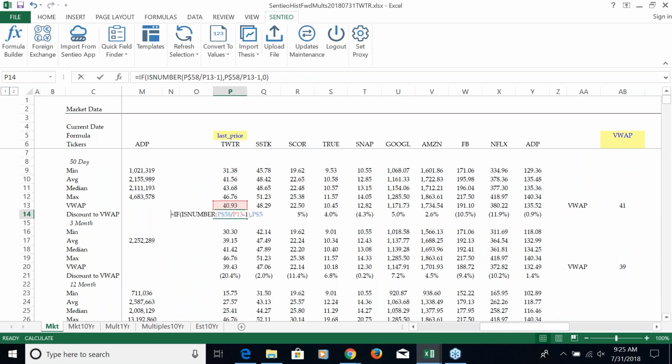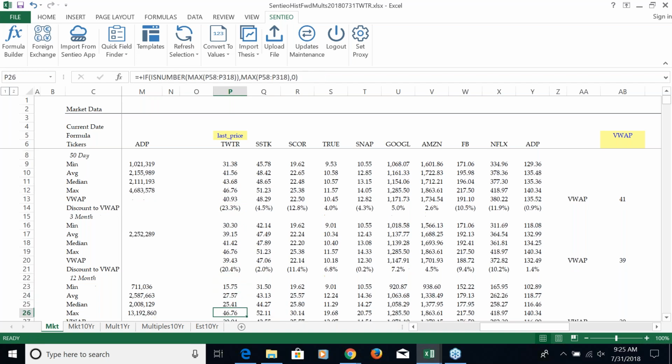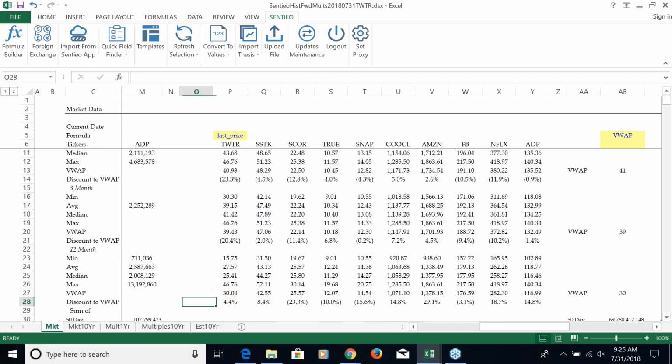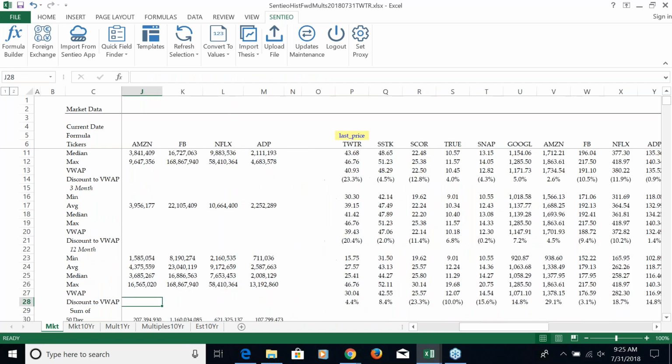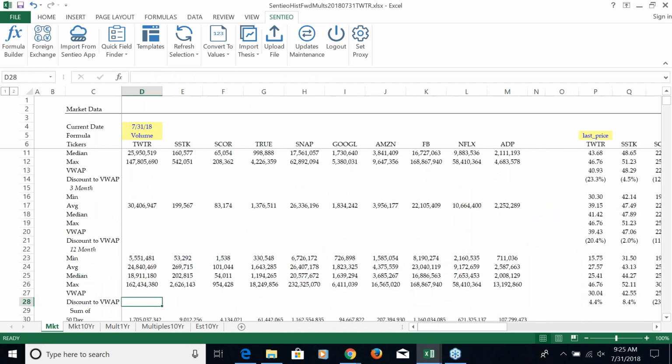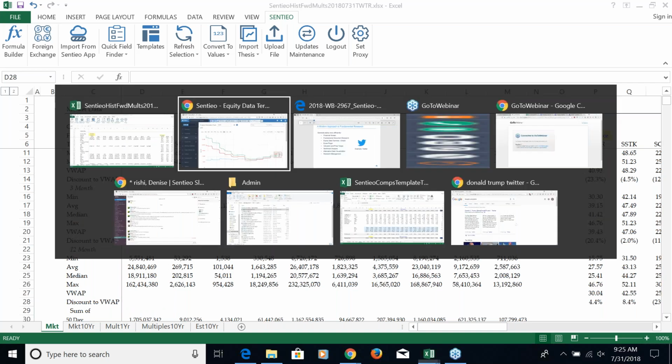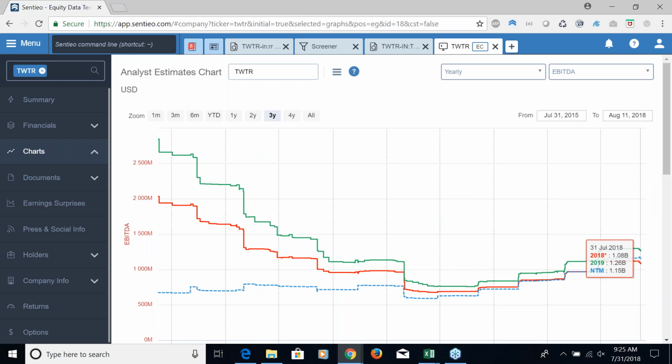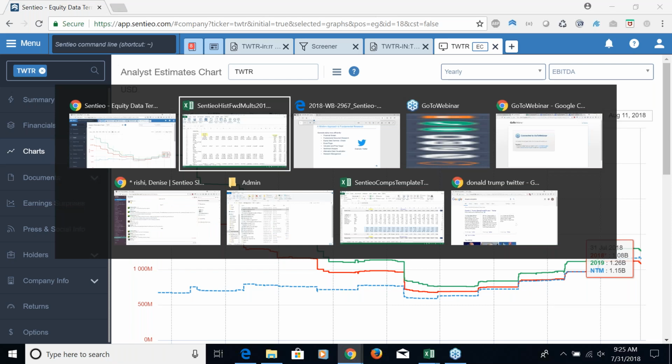So ballpark today, I'm at 31, and I'm just taking my VWAP over the last 50 days, which is 40.93. I'm at a 23% discount. Over 3 months, I'm at about a 20% discount to my VWAP, and over 12 months, I'm still at approximately a 4% premium. So these are all analytics that we can do in Excel and within the Sentieo EDT area. I'm going to hop right back in, and I'm going to say, I think that analyst estimates have come down a little bit, and they're probably still below what their peers might be.